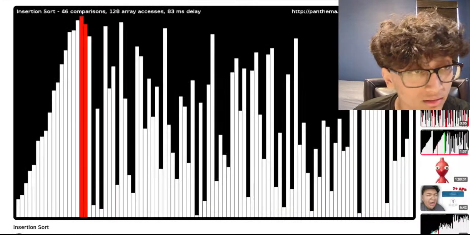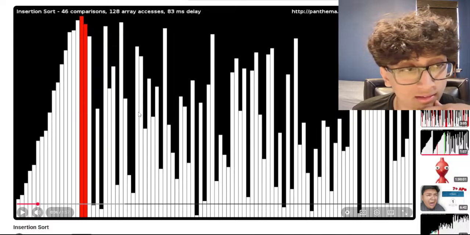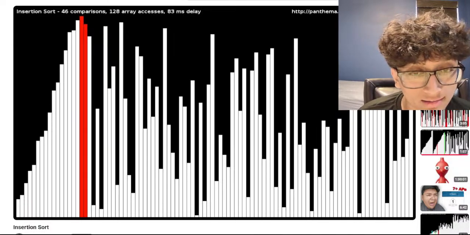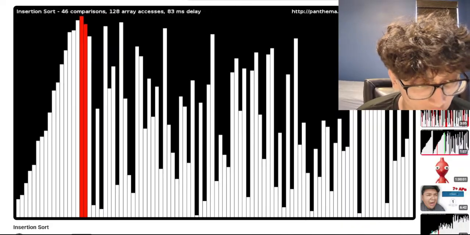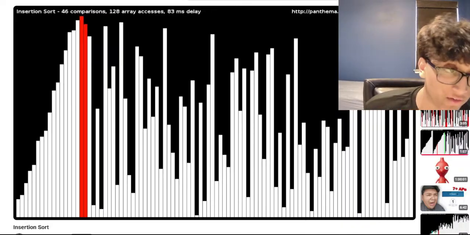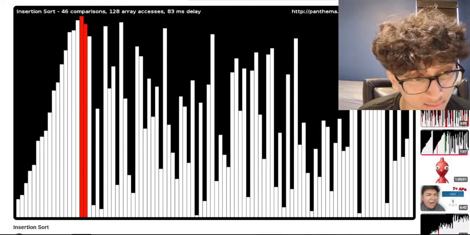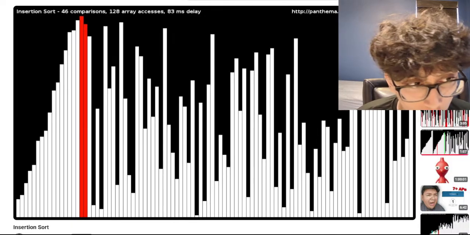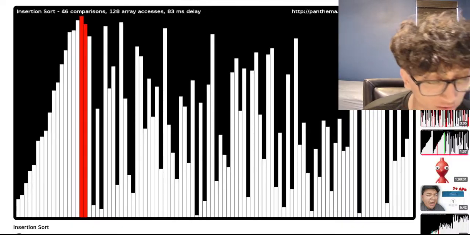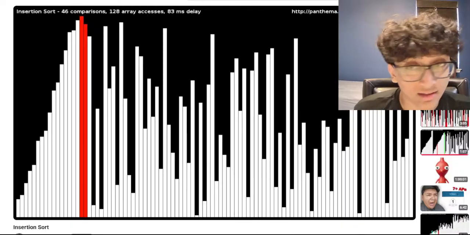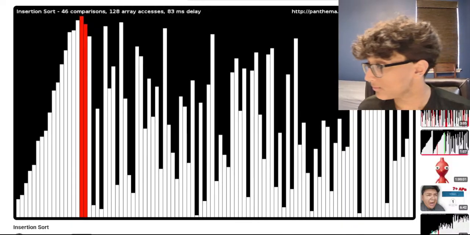A lot of people get insertion sort confused with selection sort. Selection sort is just looking through the entire array, and then we find the minimum and put it right at the very front. Insertion sort is kind of like an impatient version of selection sort. We're not looking through the entire array at once. What we're doing is finding each minimum value through each comparison, and then we switch it directly.